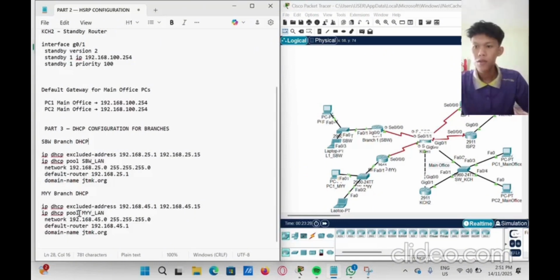MYY branch DHCP. This is the ip dhcp excluded-address. This is the ip dhcp pool. This is the network, default router, and domain.